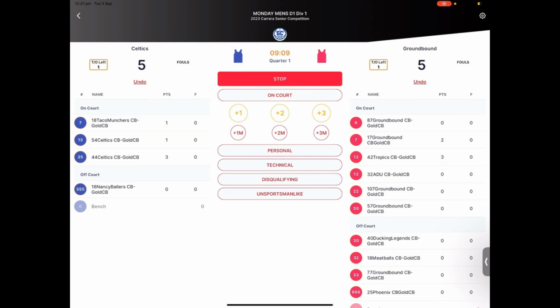Underneath there, you'll see that there's a plus 1M, plus 2M, plus 3M. They are your misses. So if you are recording misses, that's how you would record a miss. You'd select the miss and then select the individual as part of that process. So if you are recording misses, that's what they stand for, plus 1M, plus 2M, plus 3M.